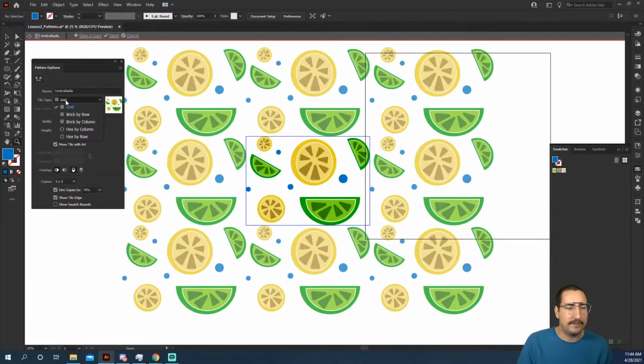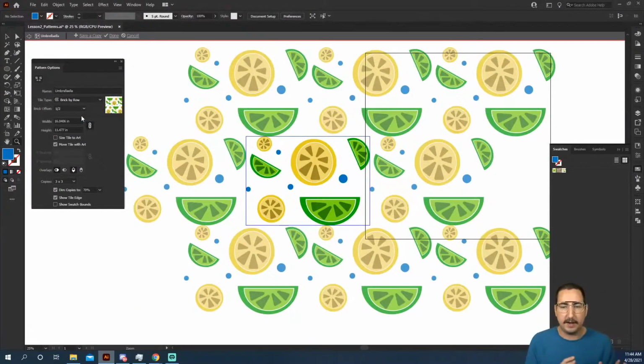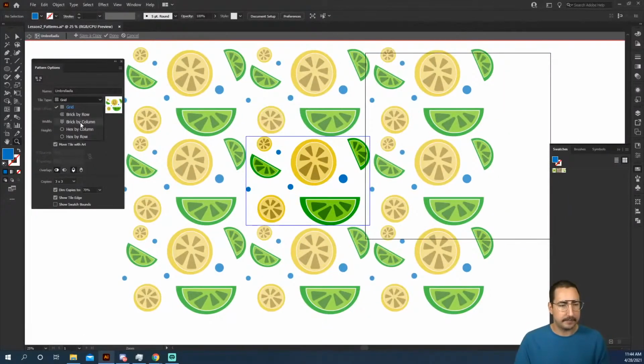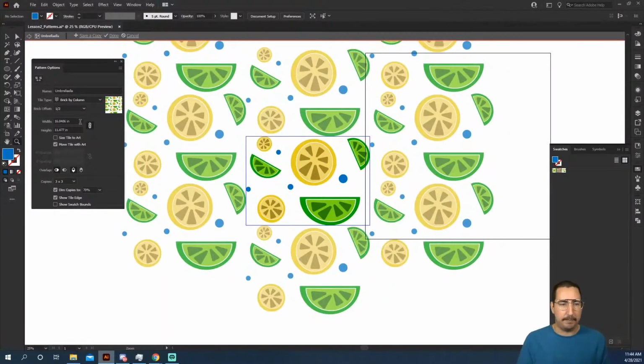You can go to tile type and you can choose grid, brick by row, brick by column, hex by column, hex by row. And if we go to brick by row, what it's going to do is shift those. So check this out. Now it shifts everything over a little bit so that it doesn't look like it's repeating, right? It starts to get a little bit of that variance. We can also do by column to where it shifts it. Here, let's go back to the grid. Brick by column is going to shift those upwards.